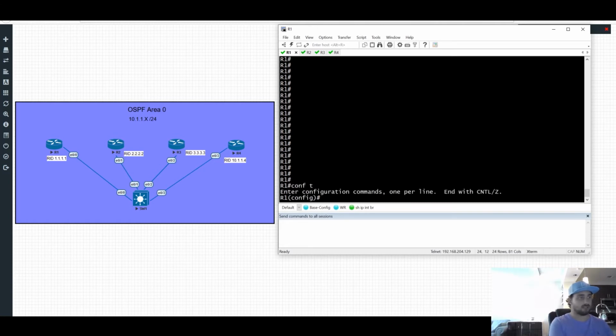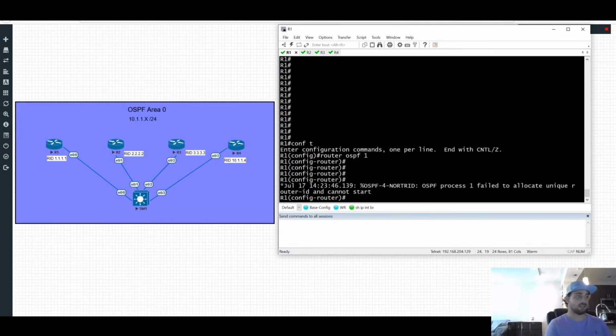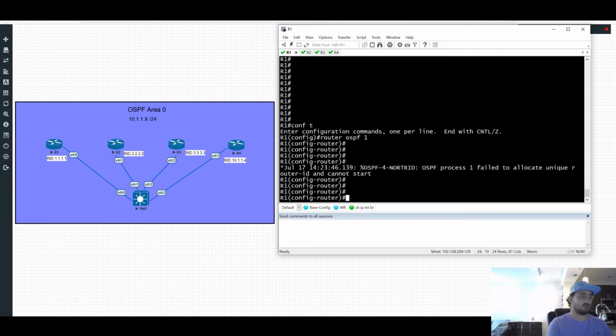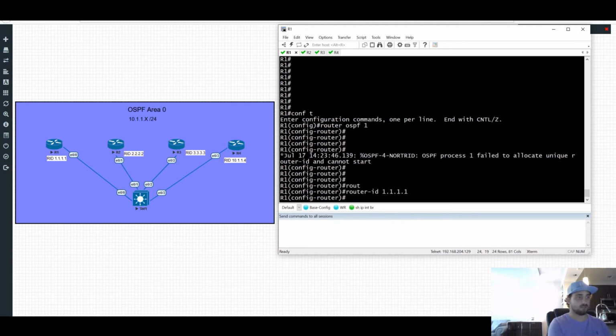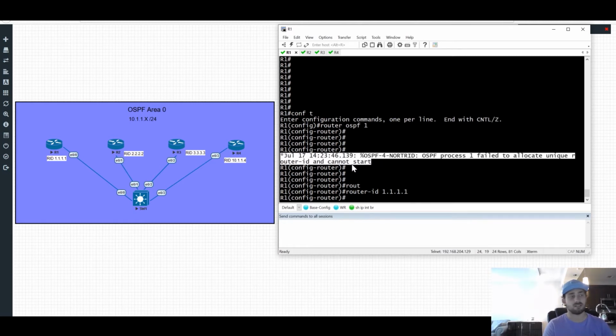So we'll go to router 1. We'll do router OSPF. I'm going to use 1. The number doesn't really matter. It's locally significant. And in this case, we are going to assign a router ID. The reason it couldn't allocate a router ID is because I don't have an interface up right now. I don't have a loopback and I don't have an interface up. So we saw that message because a router needs a router ID to participate in OSPF. And because we don't have an up interface, it wasn't able to select one, but we just configured one, so no worries.